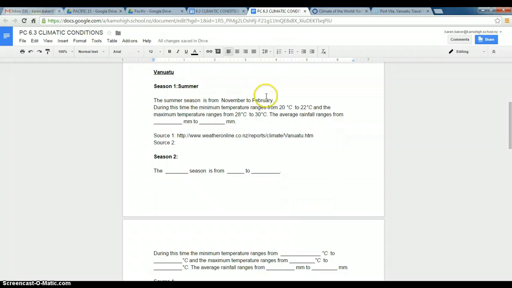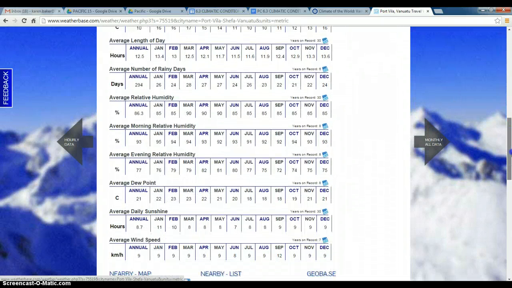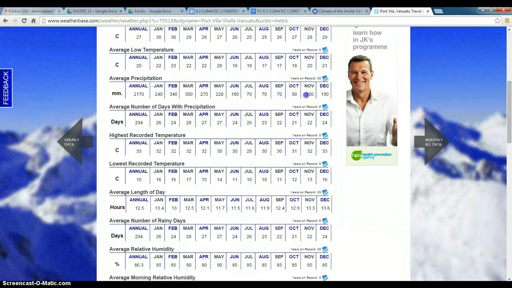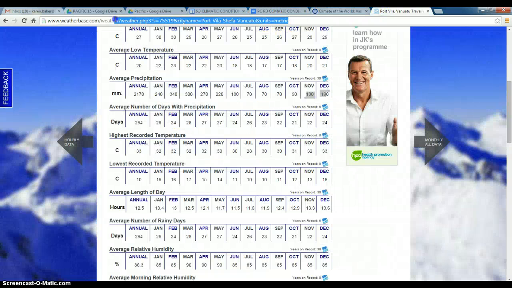The average rainfall ranges from, and the word for rainfall is precipitation, so scroll down until you find the word about precipitation. And again, I'm looking at November through to February and I want the lowest, which is 130, to the highest, which is 340. So that's 130 to 340. So that would be 130 millimeters to 340 millimeters. And I must ensure that this is my secondary source because this is where I've got my statistics from.